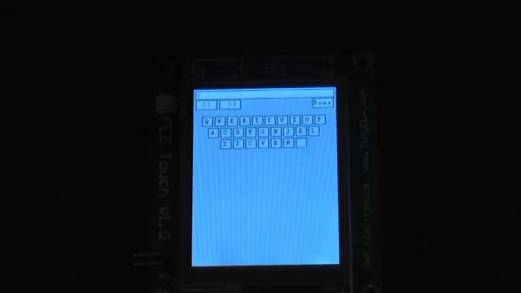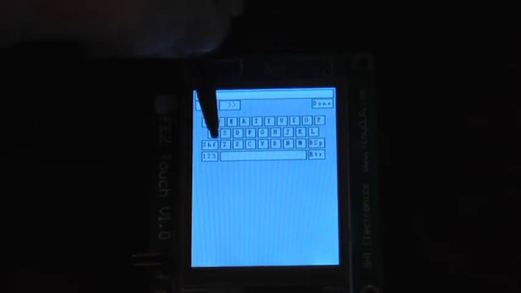Now this one has a password character set to it, so you'll see that when I type in a character, it only stays up for 3/4 of a second before being hidden behind the password character, which in this case is the asterisk symbol. Now that I've got that in, I can go ahead and click continue.